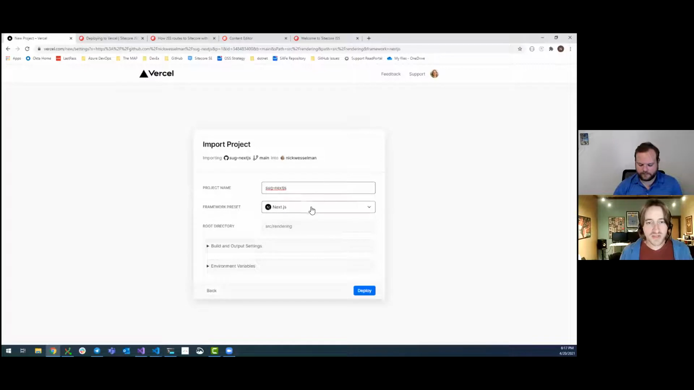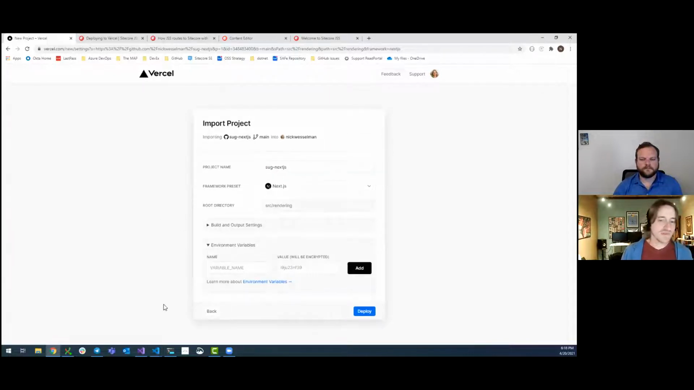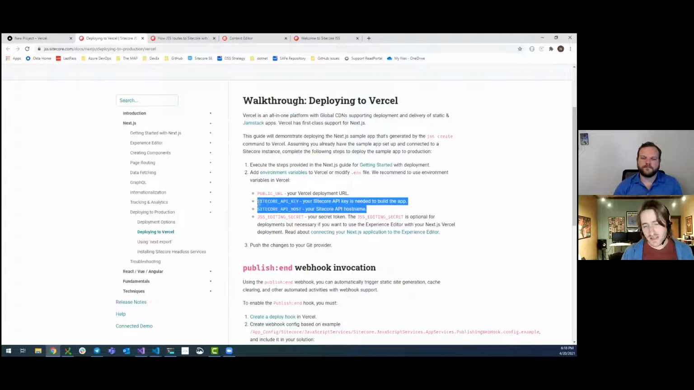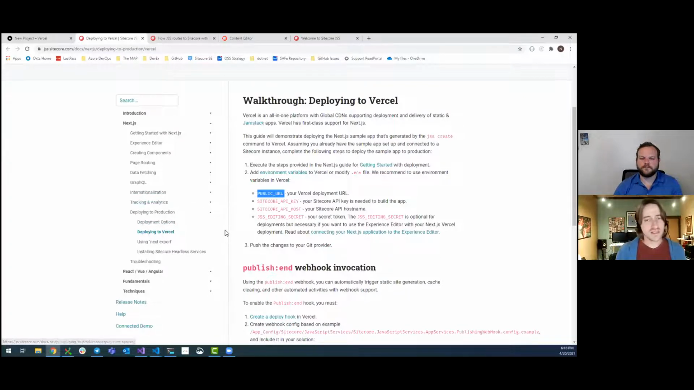We'll keep the repository name. Vercel's already picked up that it's a Next.js solution. We can keep the default build and output settings. We do have some environment variables we need to configure, however. And if we go out to the JSS documentation, it will tell us exactly what these are. These include things like our API key and API host, which are standard values when you're working headlessly with Sitecore. We have an editing secret, which is for communicating with the experience editor. We also have a public URL.